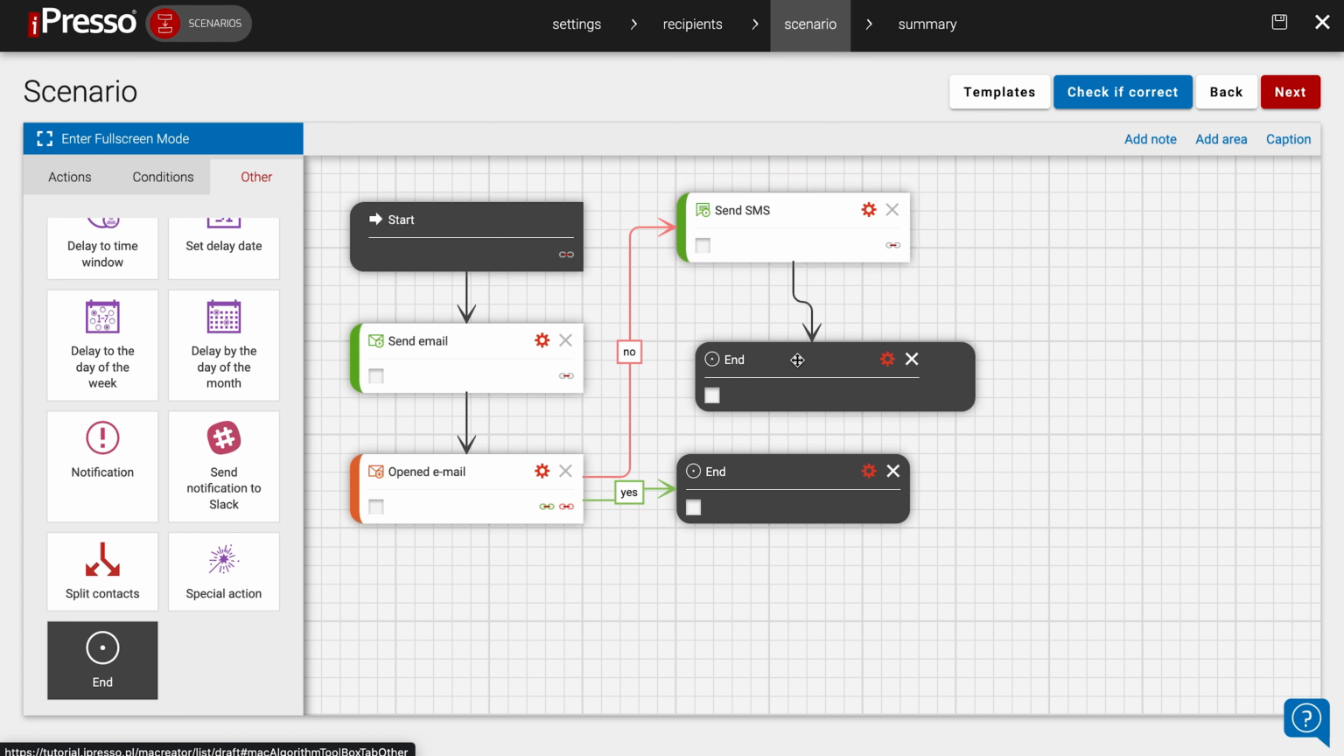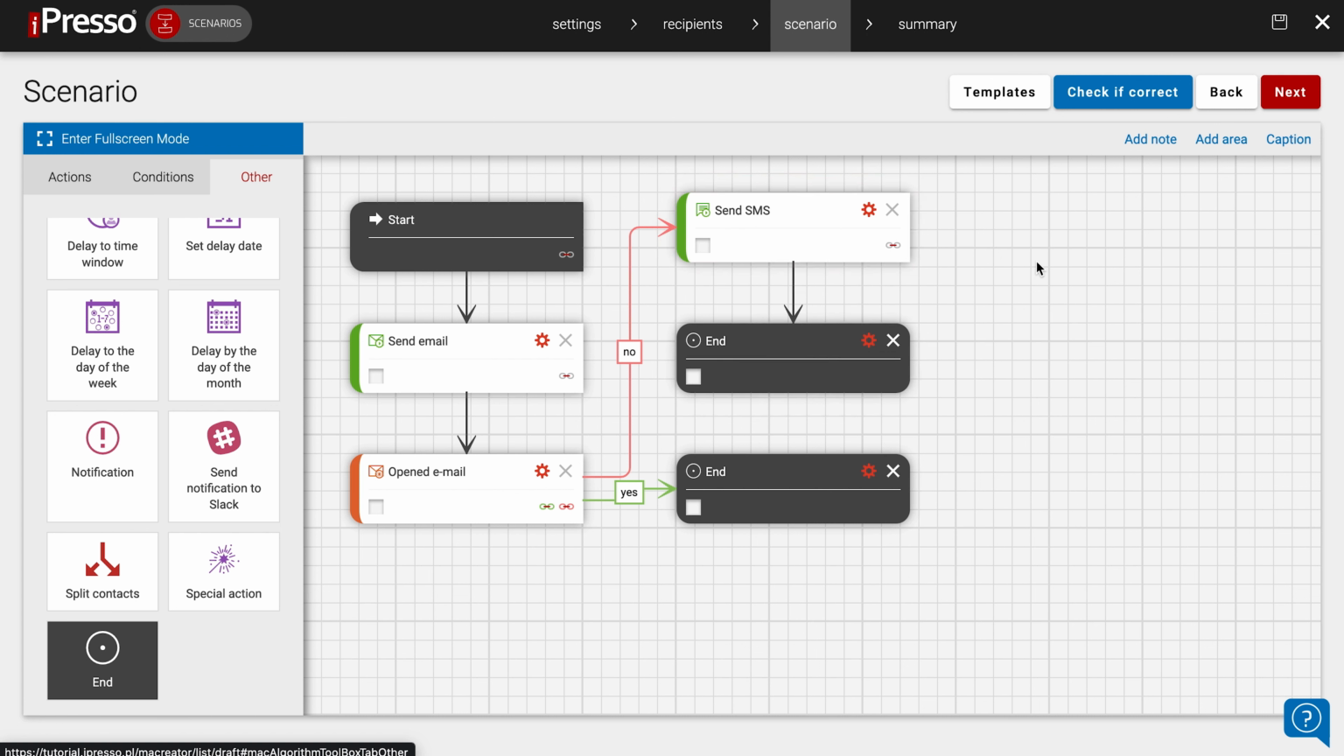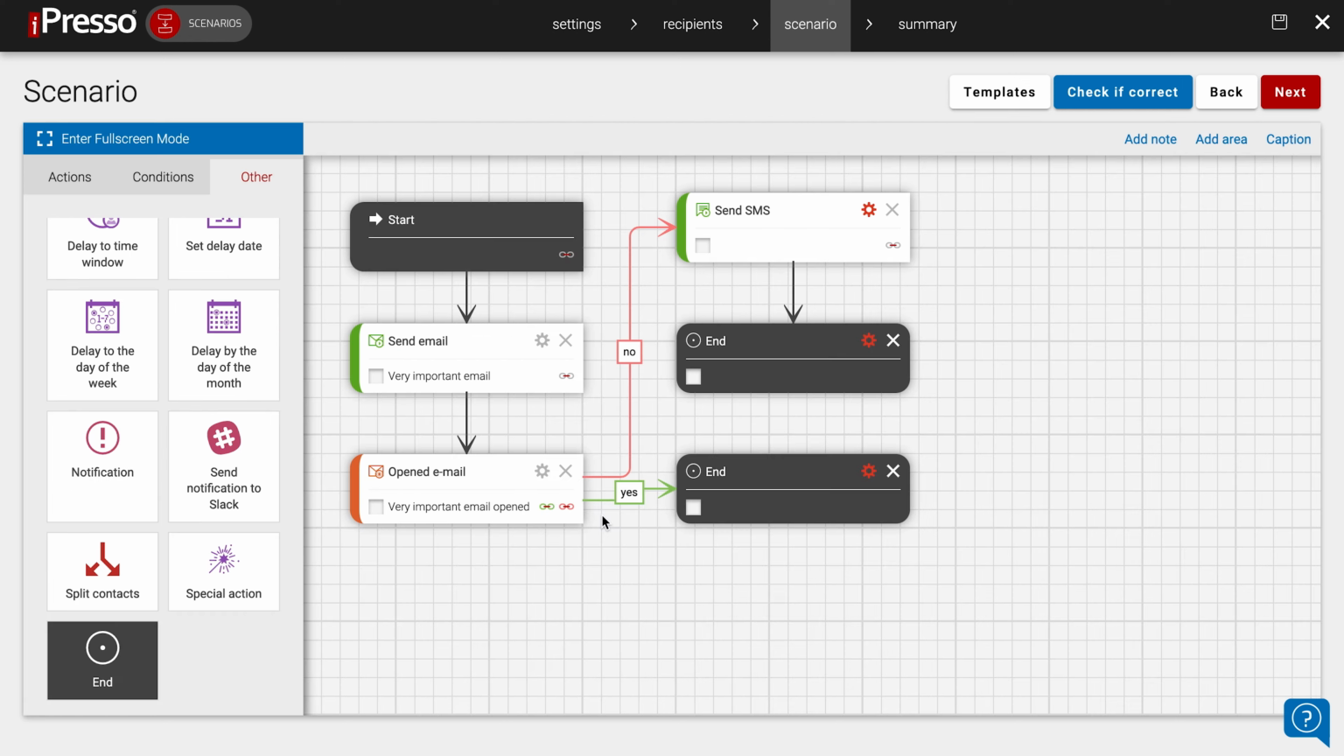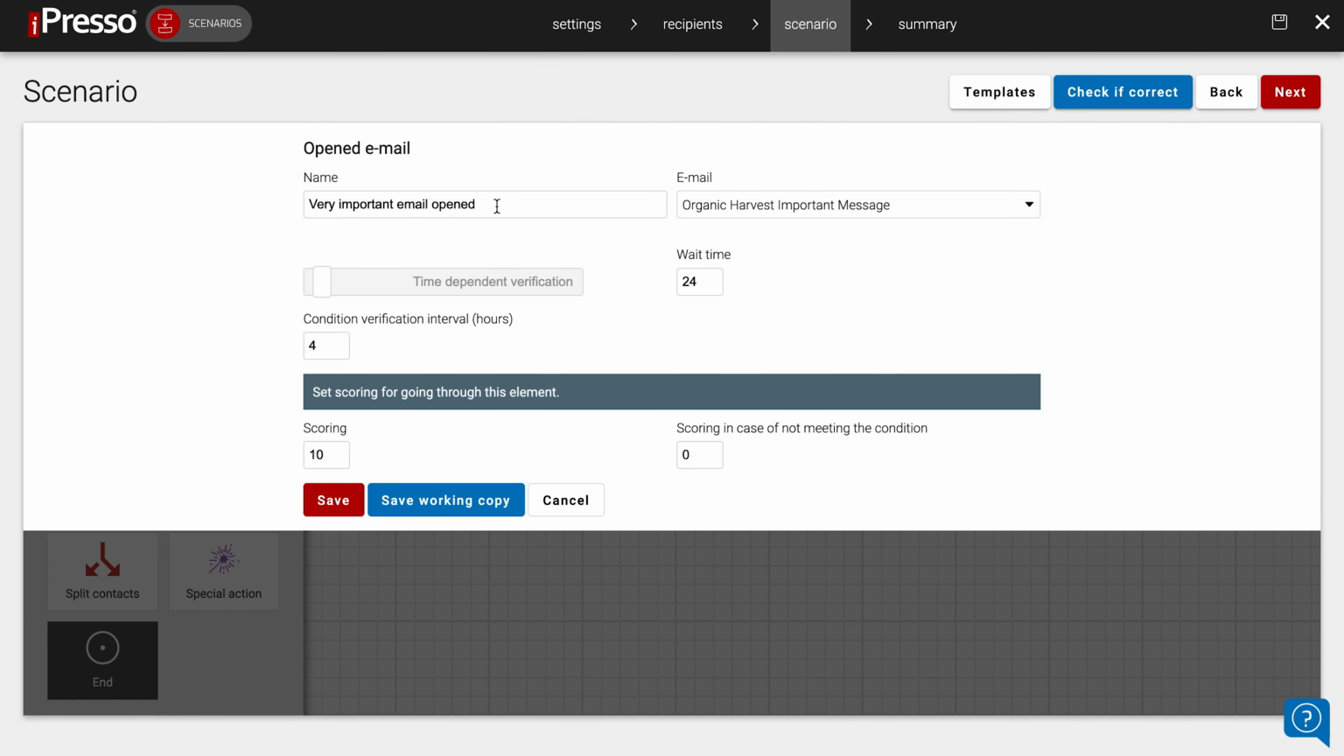Remember that each block needs to be configured. Just click on the gear icon. Let's see the settings of the block Send Email. Here you choose its name and decide which of the prepared emails to send. As you can see, iPresso gives you plenty of freedom to arrange your own scenarios. Note, it is important to choose the correct condition verification interval. You have full freedom here.